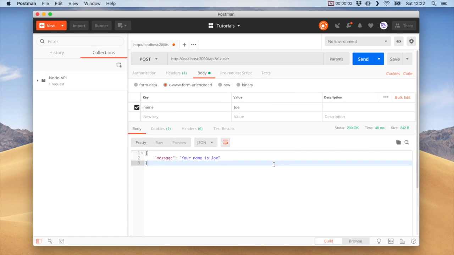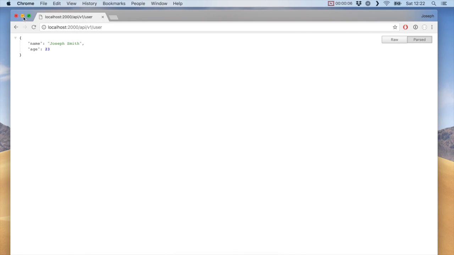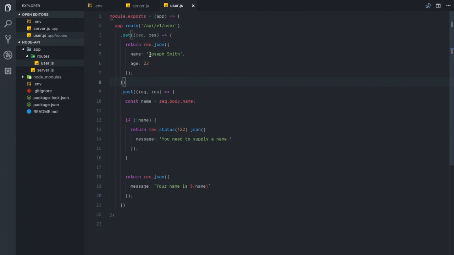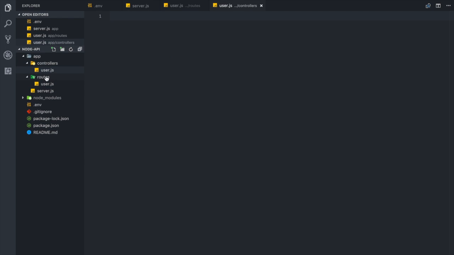So in the last tutorial, we made this POST request and also this GET request. The issue being that the routes file was starting to look a bit hefty, so better make some controllers to take all of this logic out of here and make this file a little bit neater. Where the routes folder is, we're going to create a new folder called controllers, and within that, just like the routes, we're going to have a user controller, like so.